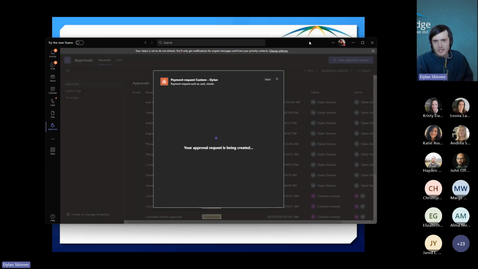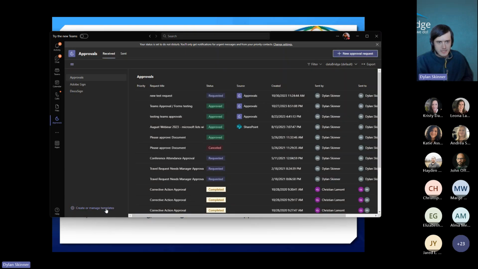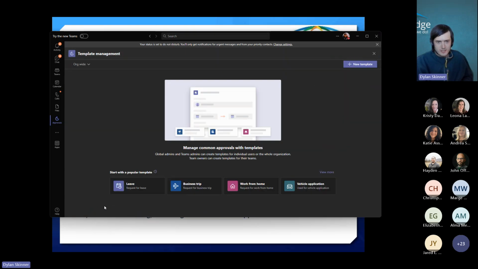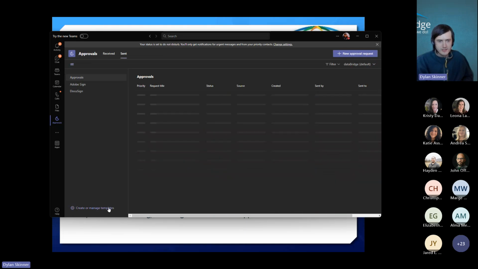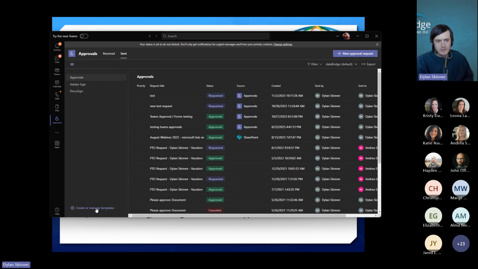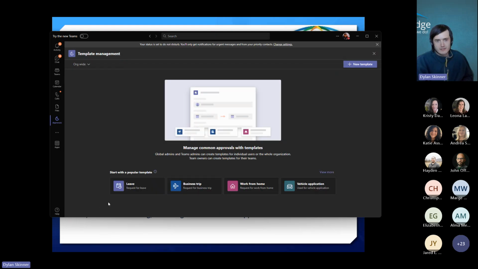Let me go ahead and cancel out and show you that. So we'll just come over here. Actually, let me go back and do that a little slower. In the bottom left-hand corner, there's this create or manage templates. If I click that, now I'm doing this more as the admin side of things, deciding what templates I want to make available if I wanted to use one, or I could create my own. So I could say, create a new template up here.